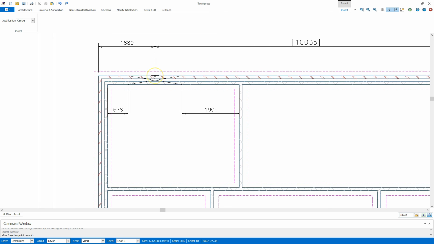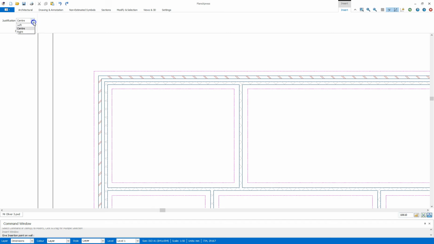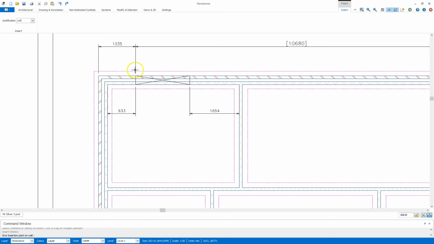I'm going to zoom in on this top corner, and as you can see now, it's measuring from the center of the window, and I want to measure it from this corner here to the edge of the window. So to do so, I will need to change my justification to left. If I move the window back onto where the window should be, you'll see now it's measuring from the left hand side of that window.